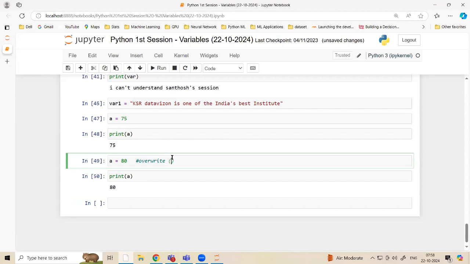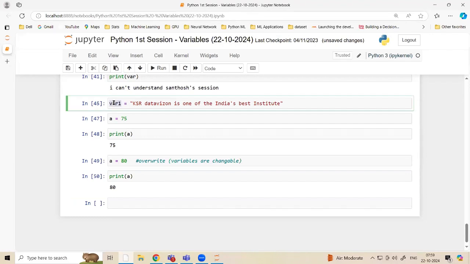You can overwrite it. Variables are changeable. That is why the name itself is variable. You can vary, right? At any point of time, you can always go and assign a new value. The old value will be replaced.